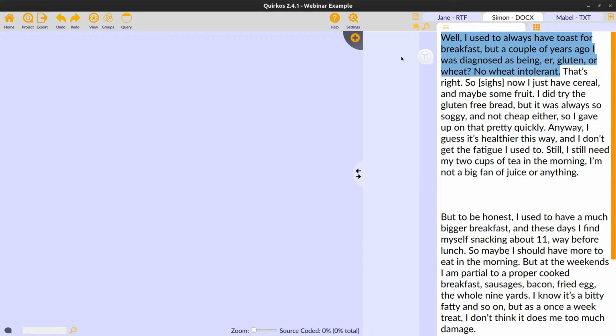And we can drag and drop that text onto the memo column. And that adds a memo, or our own little piece of reflexive writing about that text. So we'll just write here, diagnosed wheat intolerant. So that's something which is useful for us to know. And this is one of the ways that you might choose to go through and analyze the data, doing a line-by-line approach, using a little bit of descriptive reflexive writing to describe what's going on in the text.